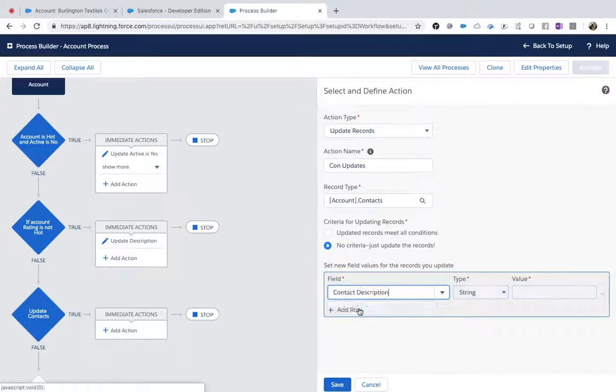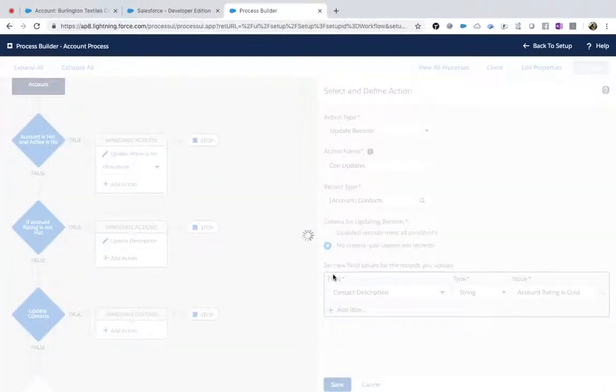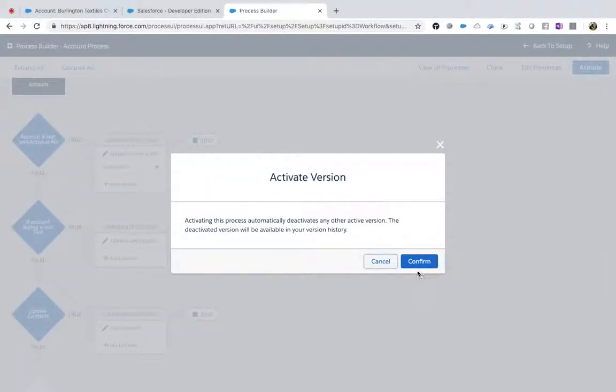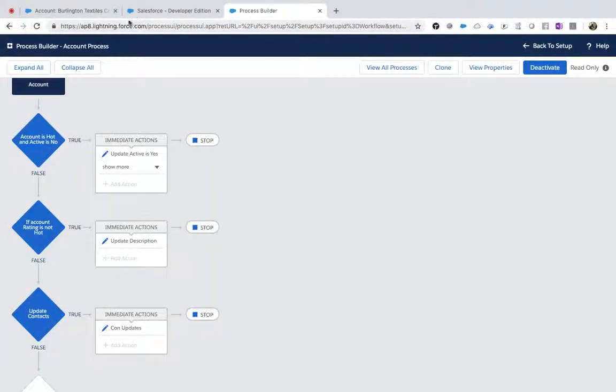Description, contact description. Account rating is home. Save. I'm updating my related records. I'm going ahead and I'm updating my cross object data here.